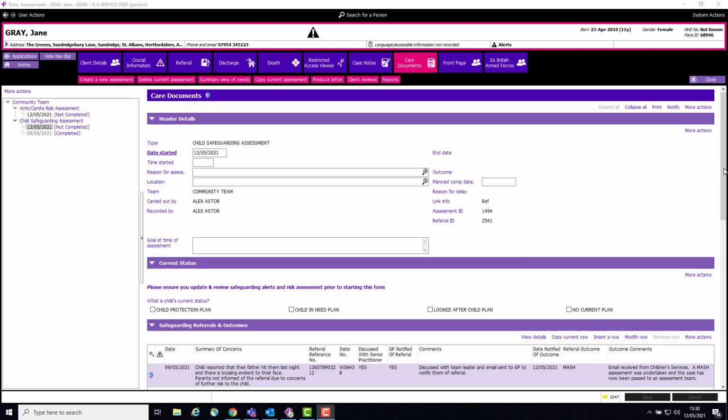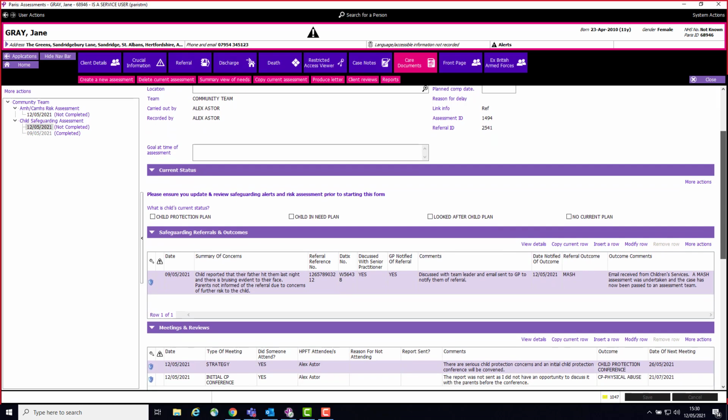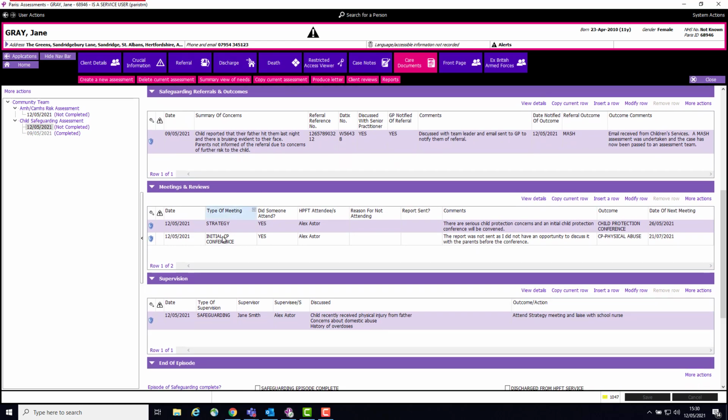You will then complete the form as you previously did, so you'll select what the current status of the child is, and you will now notice that any previous information on referrals, meetings and supervision has pulled through from a previously reported child safeguarding assessment. This will also happen if a different team within HPFT has been involved and have also completed a child safeguarding assessment. This means that the whole child safeguarding chronology will all be found in one place on this child safeguarding assessment.